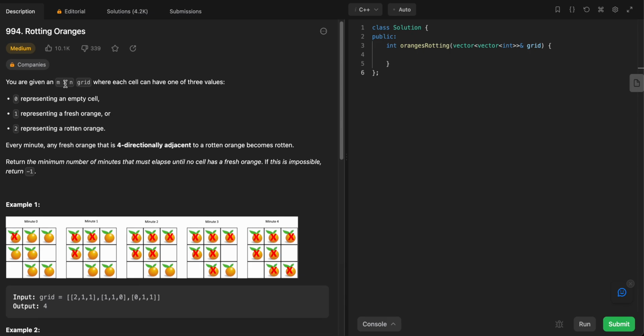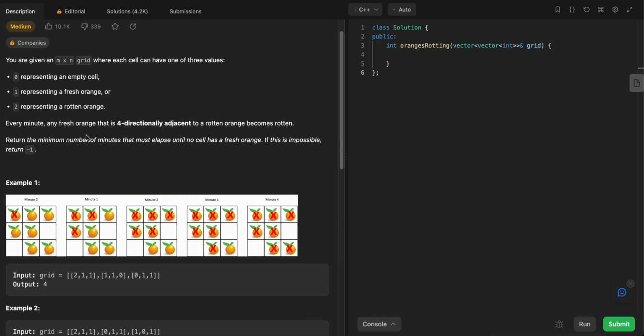So, Rotting Oranges. You are given an m cross n grid where each cell can have one of three values: 0, empty; 1, fresh orange; or 2, rotten orange. Every minute, any fresh orange that is directionally adjacent to a rotten orange becomes rotten. Return the minimum number of minutes that must elapse until no cell has a fresh orange. If this is impossible, return -1.